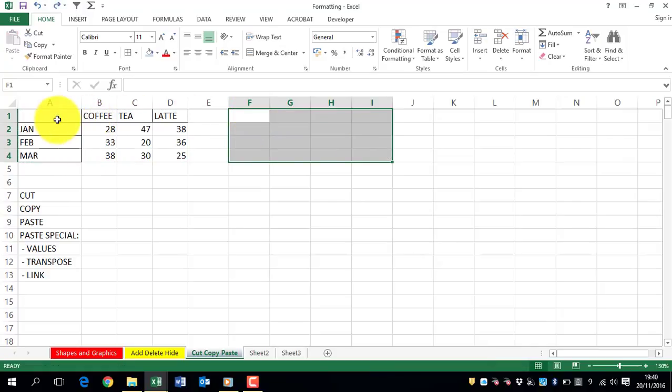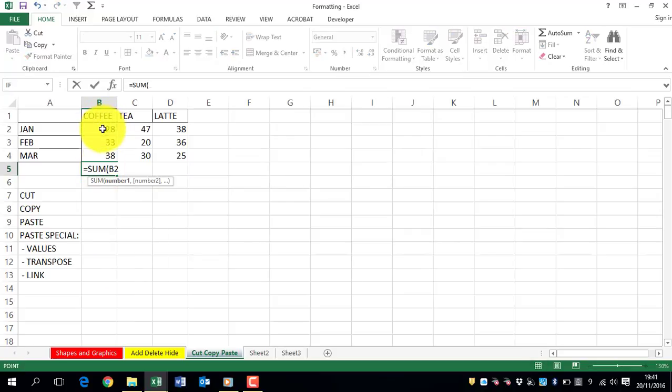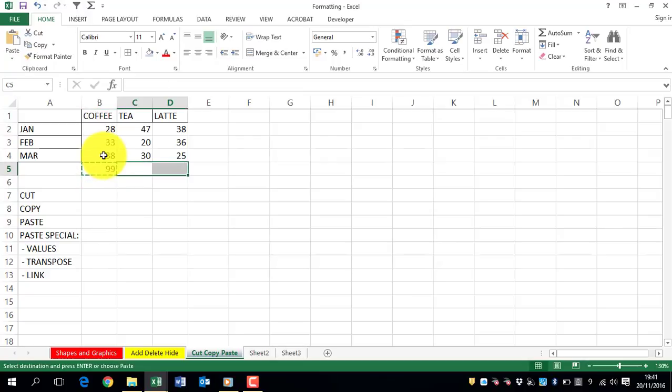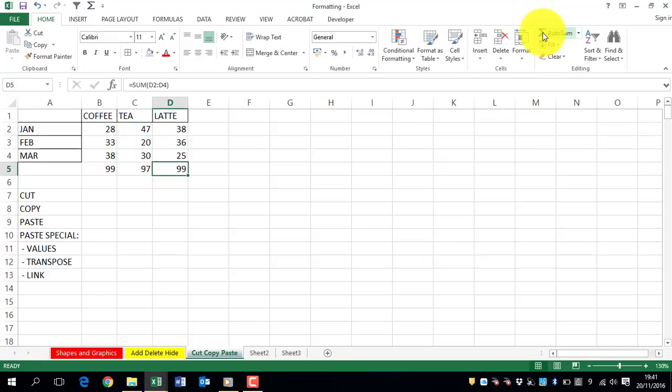But pasting doesn't just stop there in Excel. There are various ways that we can use other options on top of our paste button that make our life a lot easier. So let's have a look at paste special values. In this case I'm going to create some functions over here just to get my summaries, so I can get a total for coffee, tea and lattes over the first quarter. I've now got a nice sum function. If you don't want to use an actual typed out sum function, you can also just use your auto sum to create the same result for you.